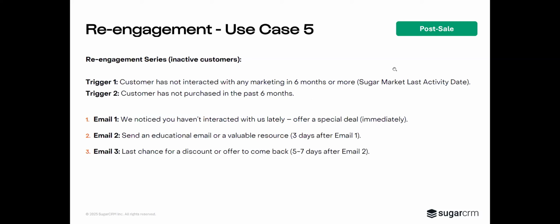And then finally, on the post-sale, we've also got re-engagement, right? Really important for those customers that become inactive or they stop purchasing from you. Maybe they made a purchase 12 months ago, but they haven't purchased for a long time. You can create a nurture for those records.